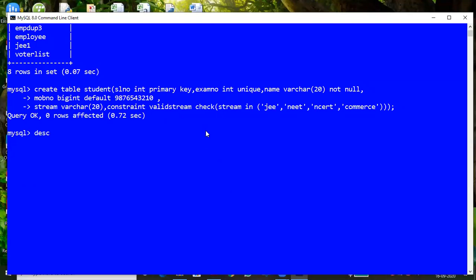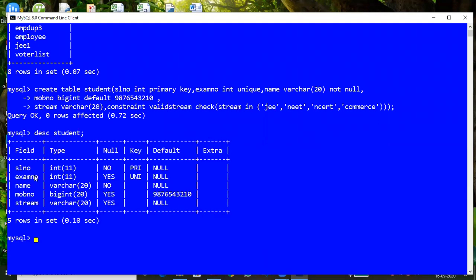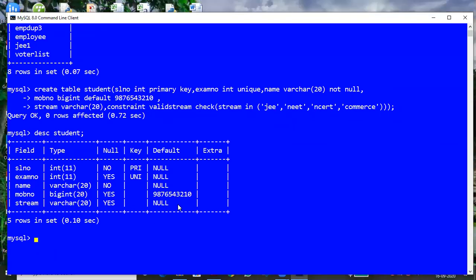Okay. Let me describe the table student. You can see this serial number is a primary key, so it will not accept a null value. Exam number is a unique key; null will be accepted one time only. Name has the not null constraint applied, so it won't accept the null value. Mobile number has a default: if mobile number is not given, this mobile number will be taken. Stream has the check constraint applied. Okay, let me insert the data.